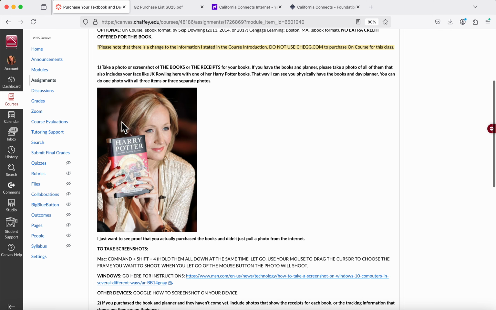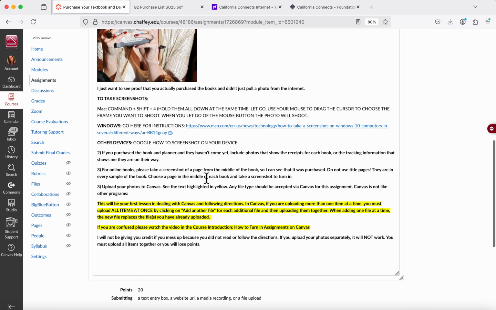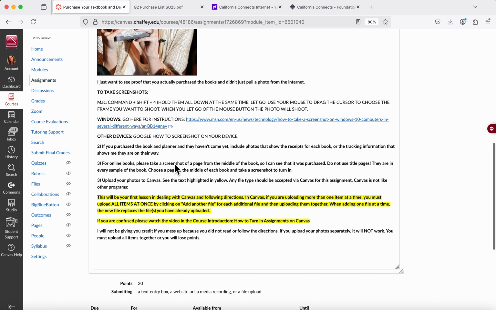So you will hold up a copy of the book here if you have it. If it's an online copy of the book, you'll take a screenshot from the middle of the book, not the beginning or the end. Here's how to take screenshots. And if you have a receipt that's showing you purchased the book that has your name associated with it, you can use the receipt and turn that in. Or you can even show me the tracking information, like it's coming to you, or you can show me it in your digital library.